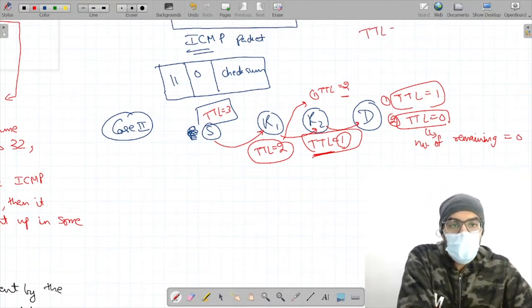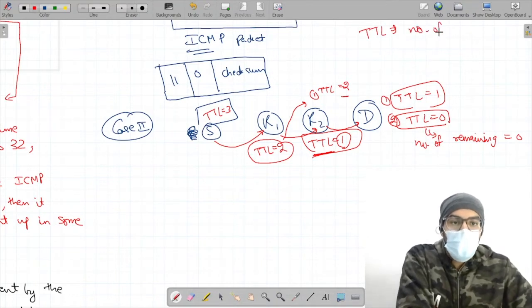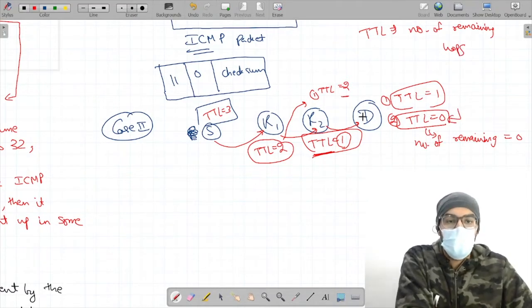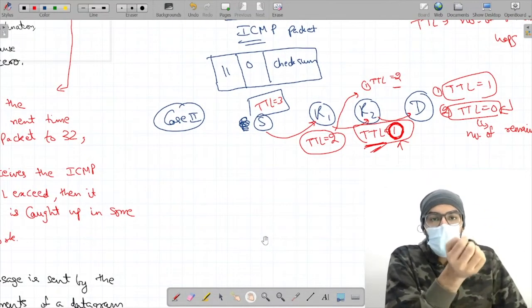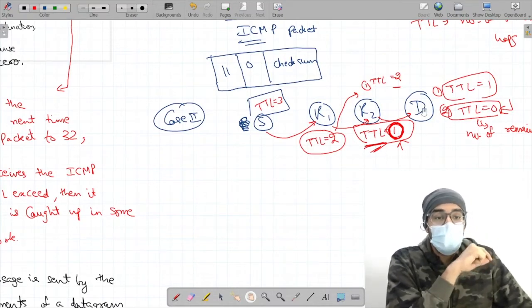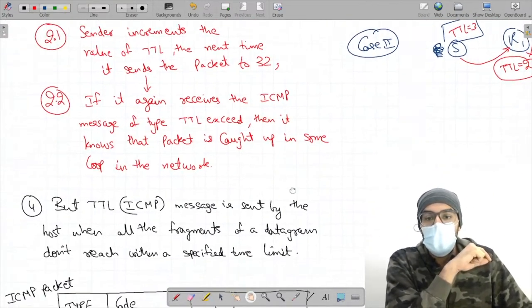TTL field basically tells about the number of remaining hops after the value is decremented. When the packet reaches over here, after the value is decremented, this decremented value tells the number of hops that are remaining with this packet. Okay, we have covered the third point as well, that when the value of TTL becomes 0 at the destination, then the packet will not get discarded.